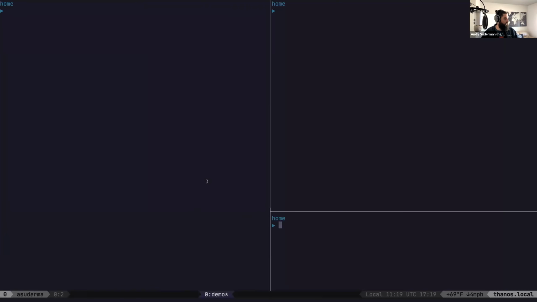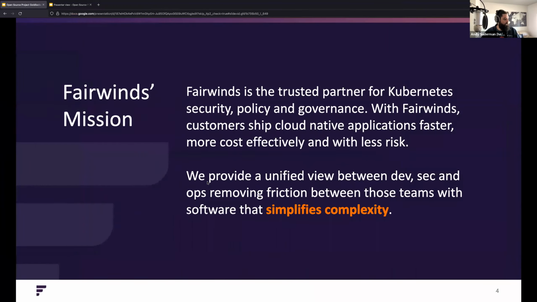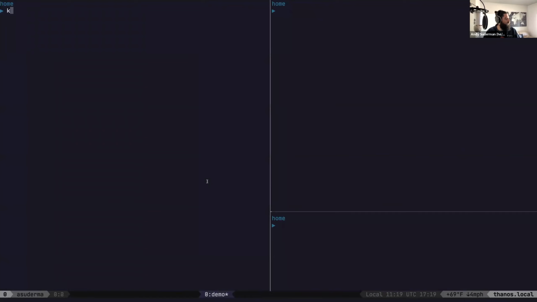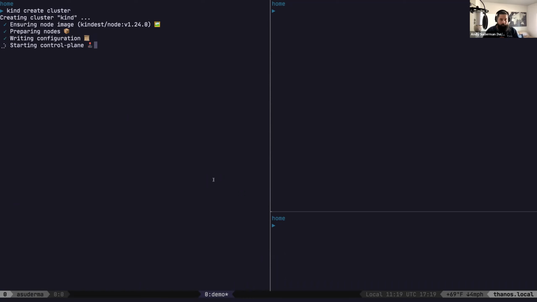So I'm just going to jump straight in here. The first thing we're going to do is kick off a Kind cluster. If you're not familiar with Kind, that's Kubernetes in Docker. It's a nice way to run a quick, easy test cluster on your machine. So if you want to tinker around with Goldilocks, this is the easiest way to get started.